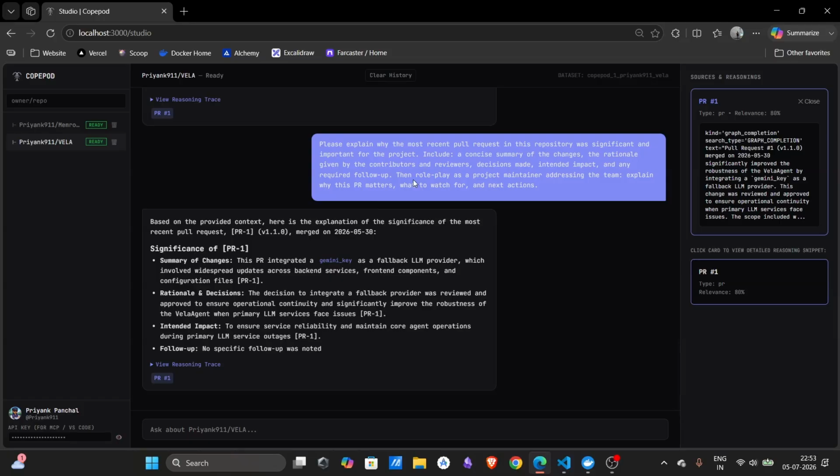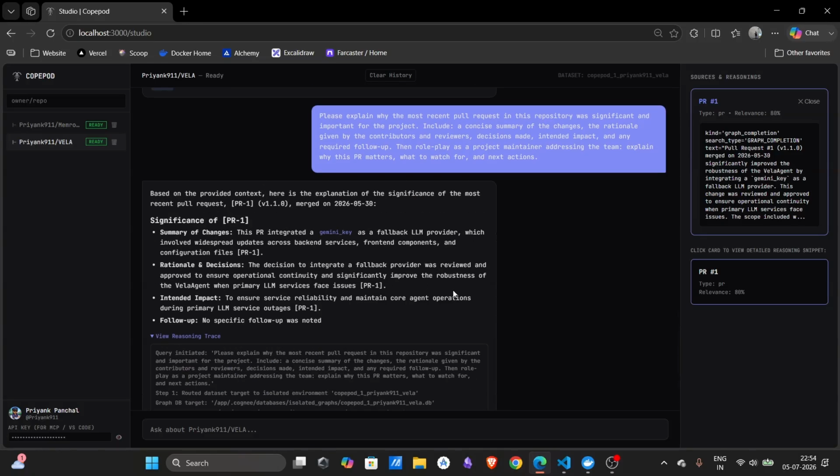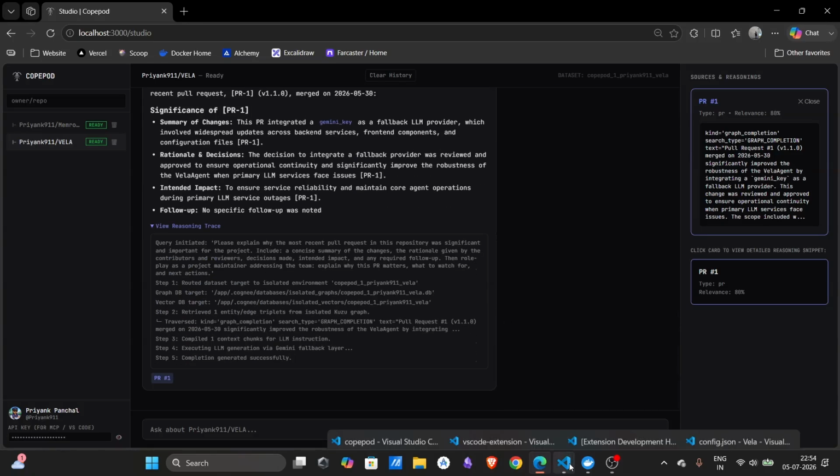So here is what happened. Basically we are using the Gemini API. It calls the Cognee tools for recall, and from the memory graph, by using the recall tools, after inference it gives the whole answer. So this is the Web Studio, by the way. Now let's move to the next part.